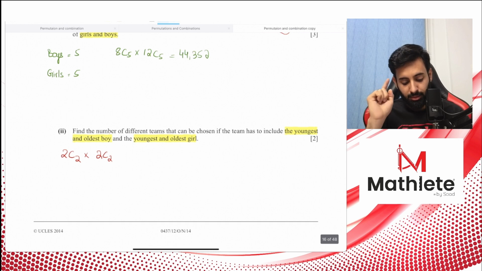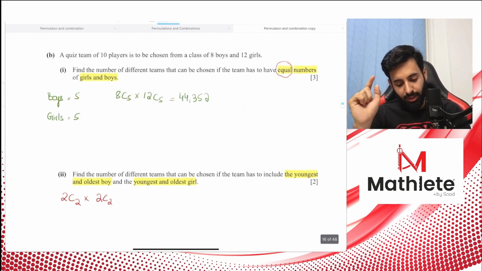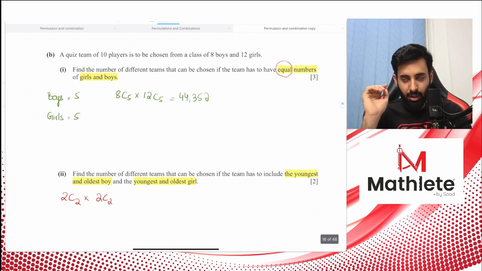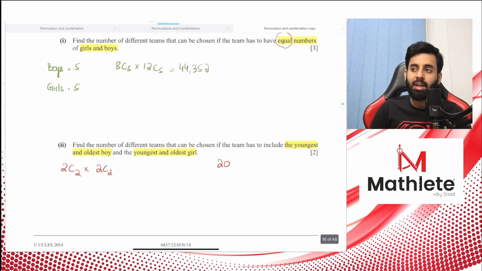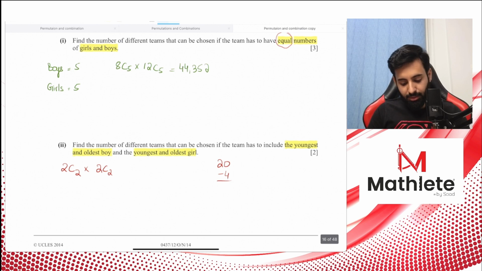Now this is the tricky part from this point. We were selecting a team of 10 players. But how many have we selected now? We've already selected 4. Yes, great. Previously we were selecting from a total of 8 plus 12, which is equal to 20. But considering that we have already selected 4, that means now we are selecting from the remaining 16.